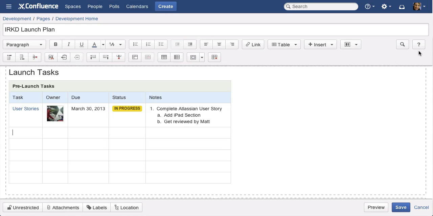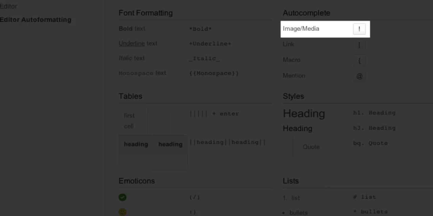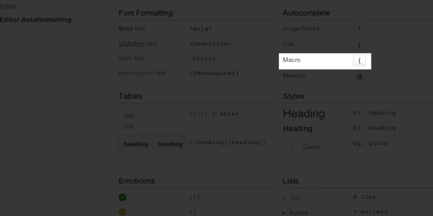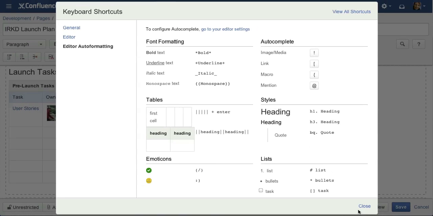There are 3 trigger keys that you can use depending on the action you're trying to perform. Let's check them out by referencing the keyboard shortcuts dialog. Autocomplete makes it incredibly fast to insert images and files, links, and macros into pages and blog posts. My colleague Matt needs to complete the IRC press release, so let's record that in the page.